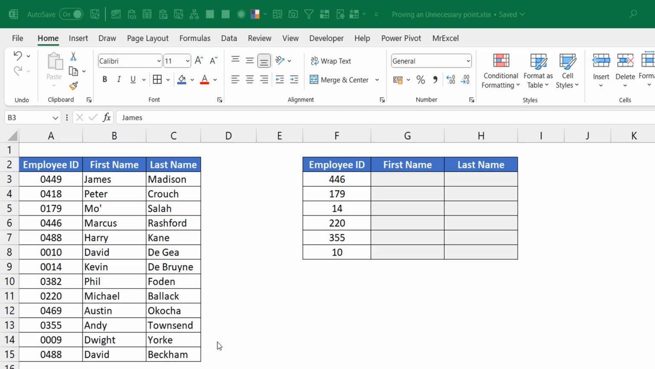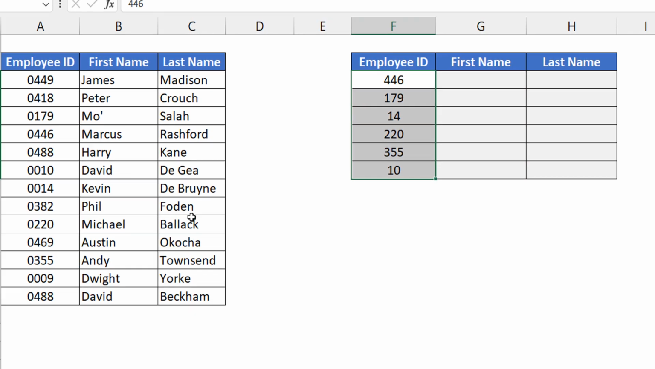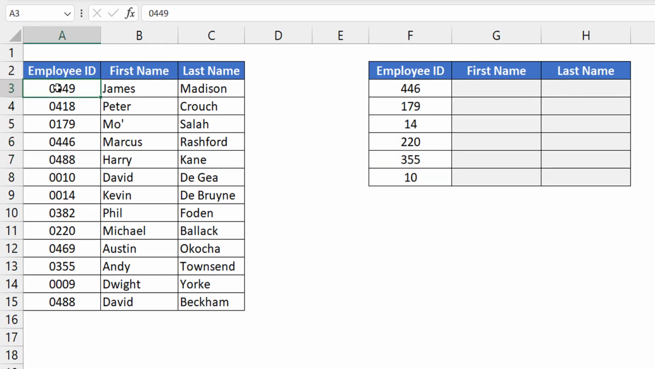What we are trying to do here is really just to look up the first name and the last name using the employee ID. So here on this small table, we have the employee IDs and we have them on the bigger table. And we want to use the employee IDs to return the first name and the last name. The only thing you notice is that here the IDs are numbers, as you can see from the status bar, sum and count, min, max. And when you come here, these are texts, numbers stored as text, I would say, right?